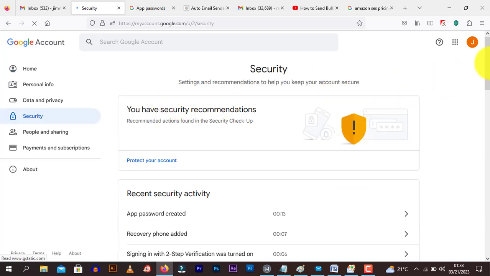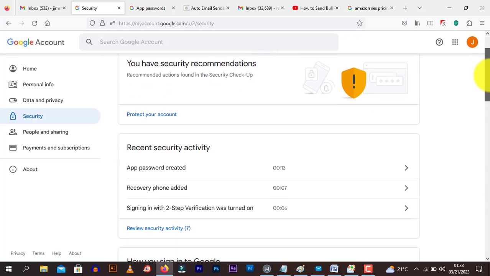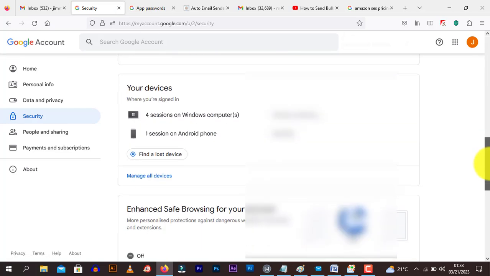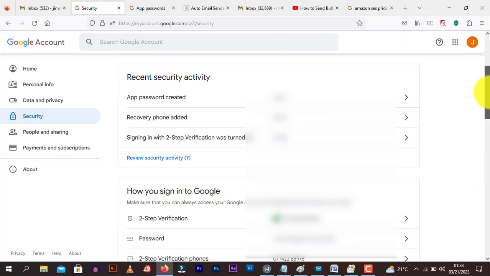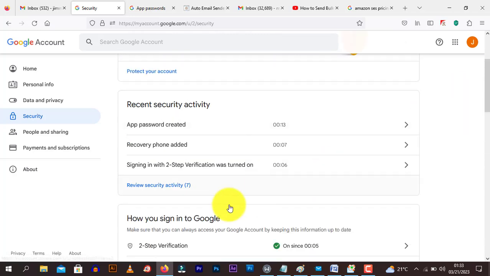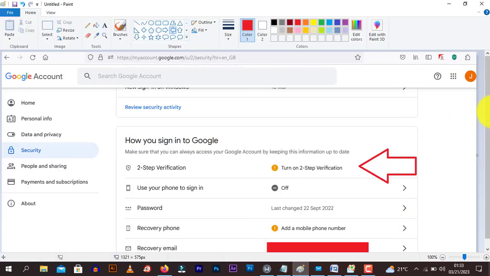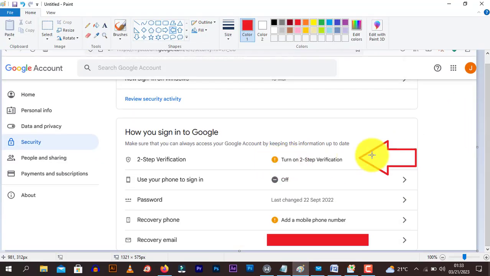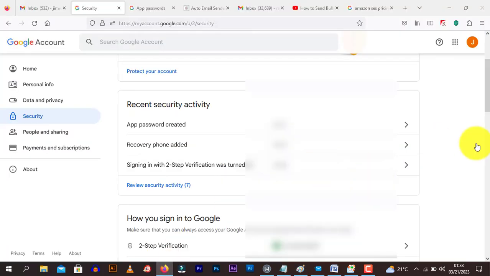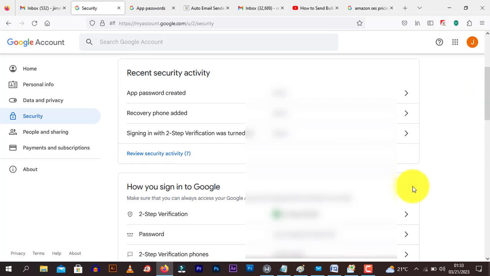Now once you are here, this is what it will look like, okay? Now what you need to do is set up two-step verification, okay? You need to set up two-step verification for your Gmail account. Before setting up two-step verification, this will look something like this. So always turn on two-step verification for your Gmail account, okay? Now once you have turned on the two-step verification, click on it, okay?